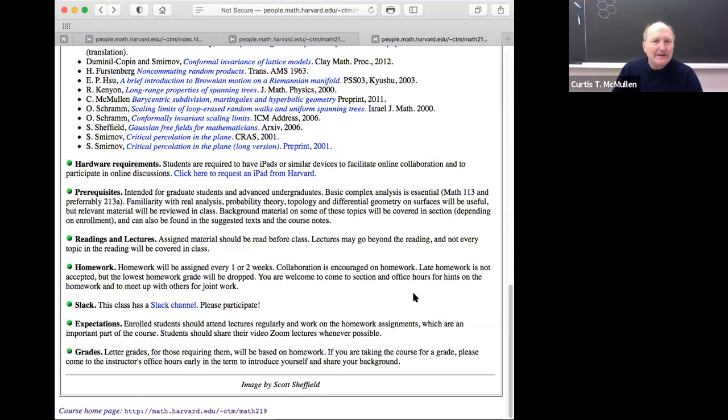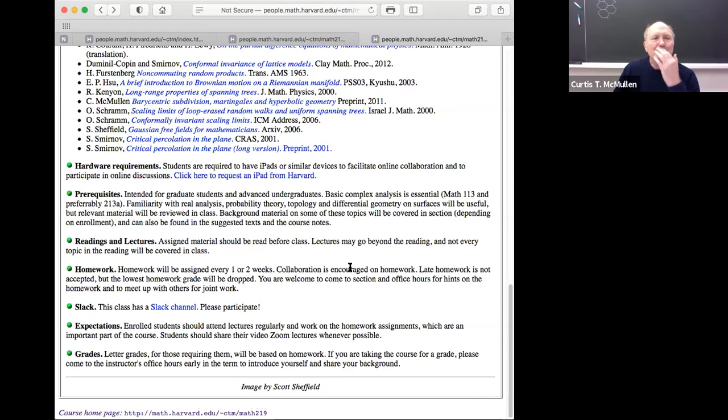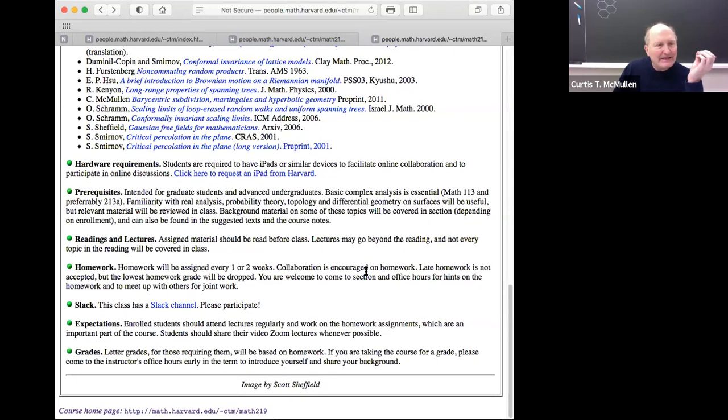So there will be assigned reading material, as I mentioned, but also the lectures may go beyond the reading. I'm not going to cover every topic in Ahlfors' class, but the first reading is Ahlfors' section 1, and you should really try to read all of the sections in it, even the ones that I may skip.